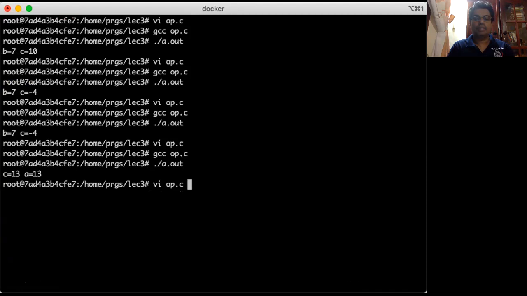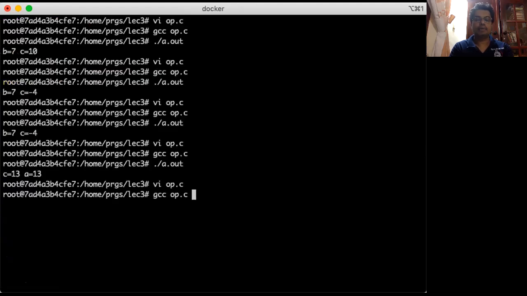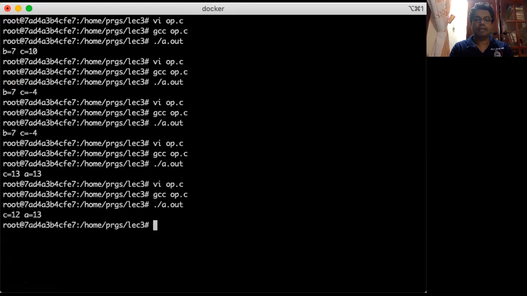I will do a little change. So instead of adding plus plus in front of the variable, I added it after the variable name like that. And then let's compile and run this program. Compile and run it. You see now the result is different. Previously, both C and A were 13. Now when I run that, C is 12 and A is 13.